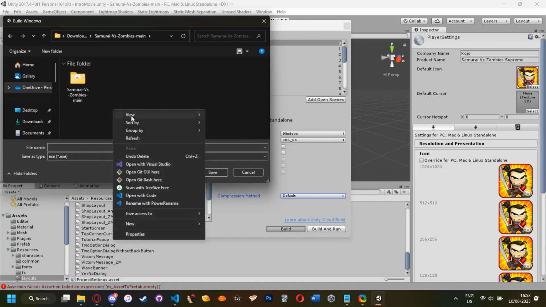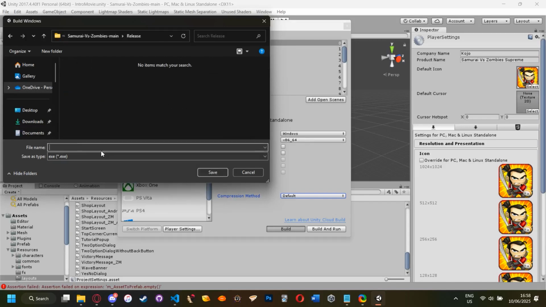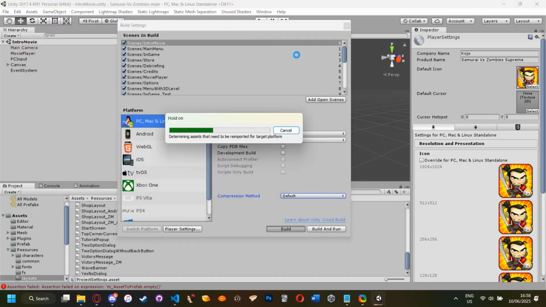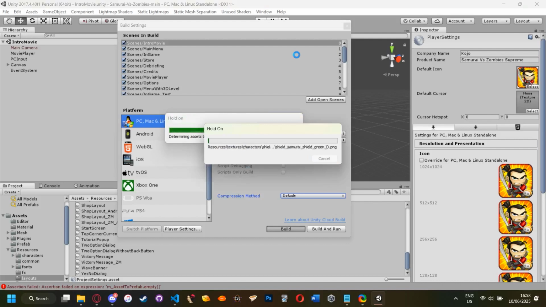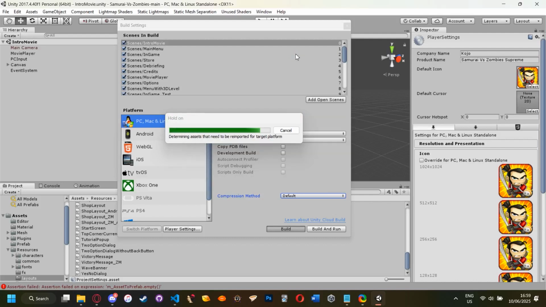So I want it to be in a new folder called release, and it'll be called Samurai versus Zombies Supreme. And then it will start building. This will take a while because there are lots of scripts and assets, but it shouldn't take more than a few minutes. But of course, the build speed will also depend on how fast your computer is.